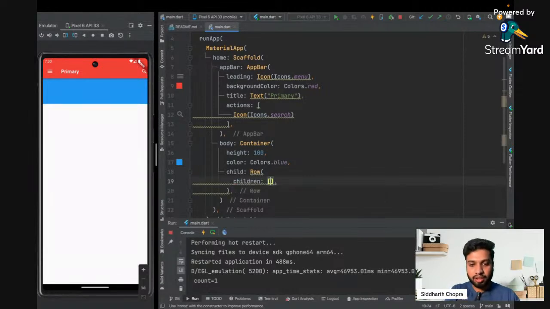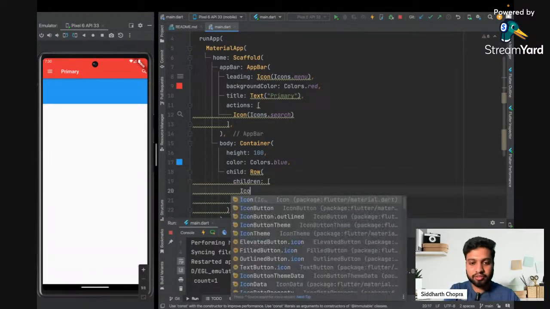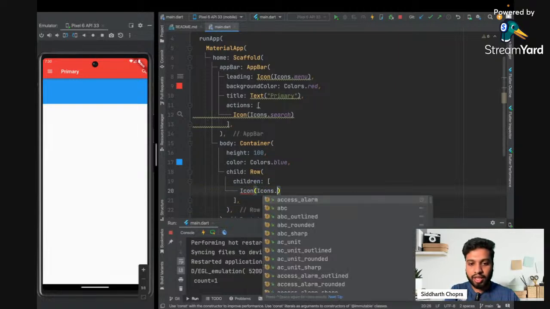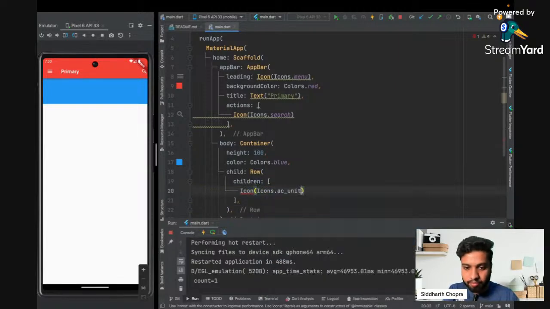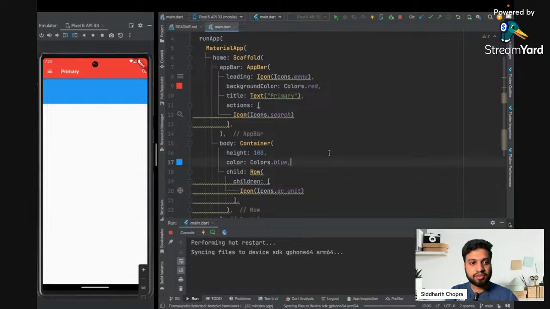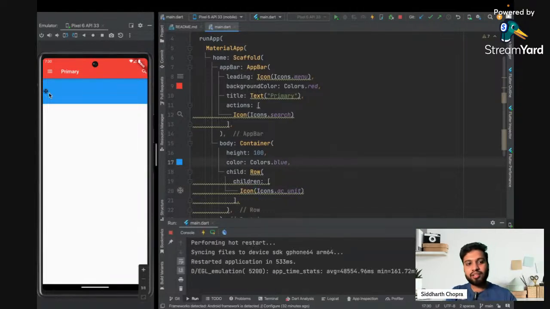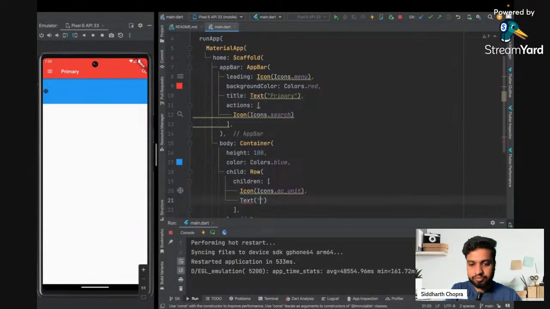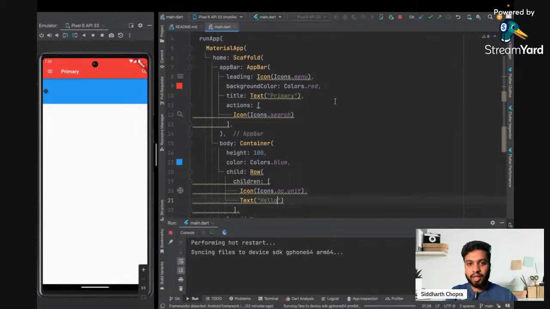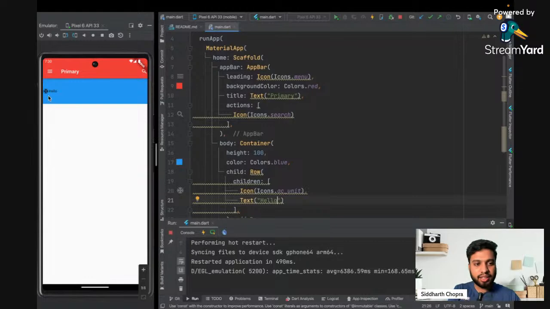So I'm adding the children of the row, and the first one is the icon. I'm just putting an icon, any icon. It is the AC unit. Running this code again, and here we have an icon. Okay, I think this part is already done. Now I'm putting a text here, let's say Hello, and running this code again, we can see a Hello here.